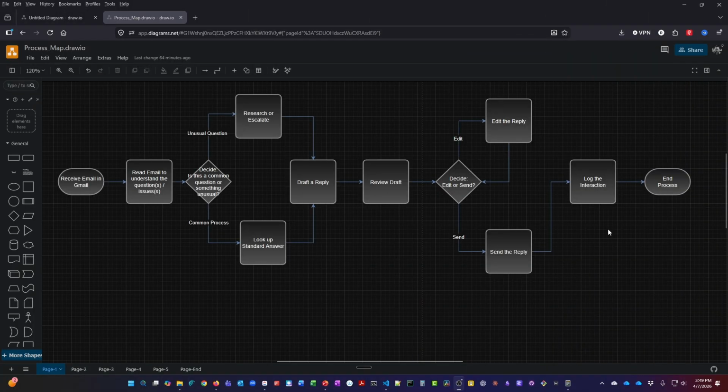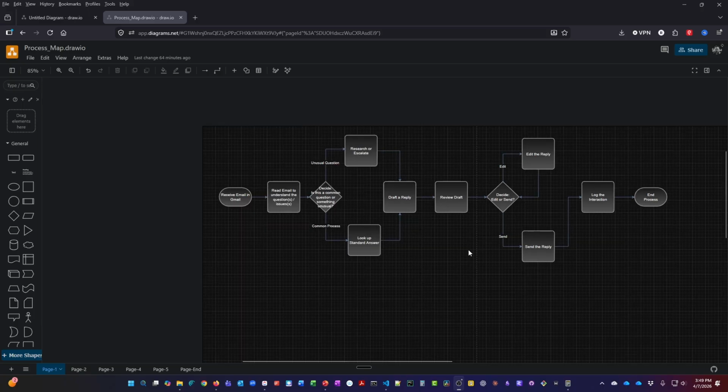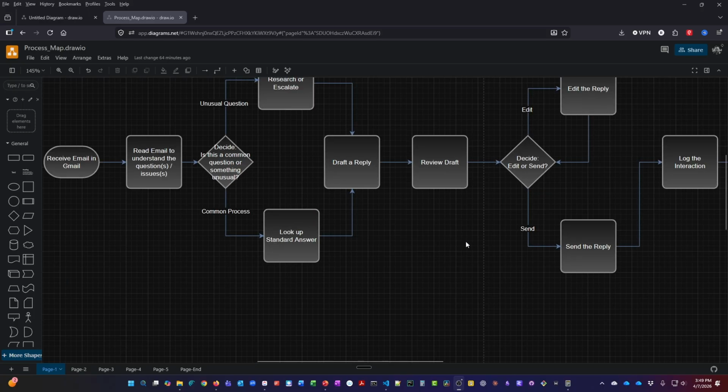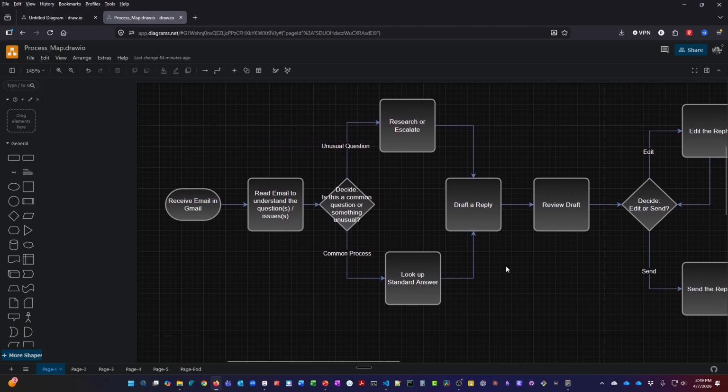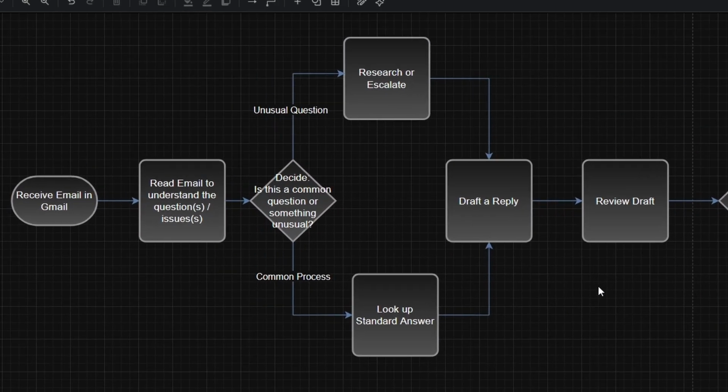So here's what that completed email inquiry process map looks like. And I'm going to walk through this with you so you can see how the brain dump translates into the actual diagram. We're going to start over on the side here with receive email in Gmail. That's our trigger, our starting point. Then we move to read email to understand the question or issue. Then we hit our first decision diamond. Is this a common question or something unusual?